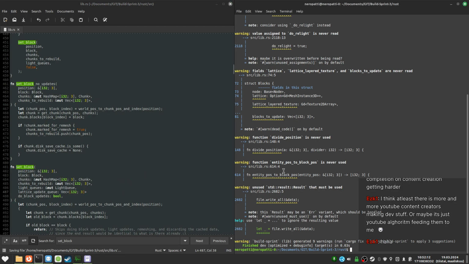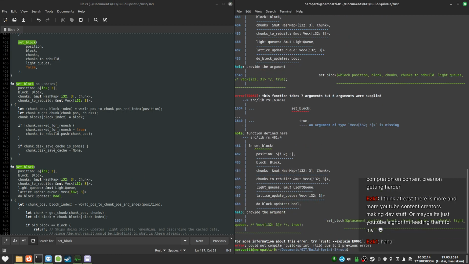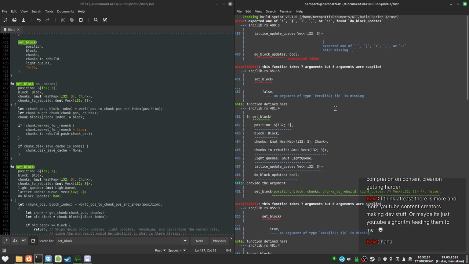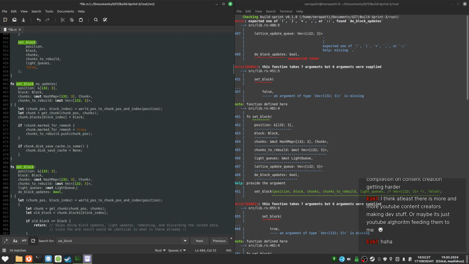I have this here, and I need to pass this argument everywhere. Everywhere. Or then I cheat and I... no, actually, I can repurpose this. So instead of... I'm not gonna rebuild meshes anyway. This is gonna be blocks to update. Let's go.